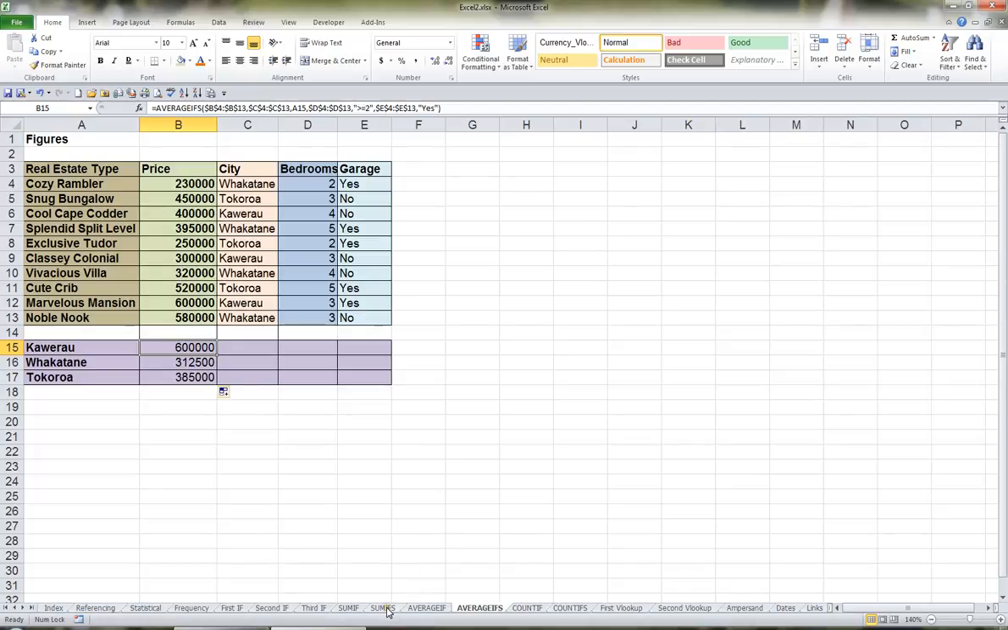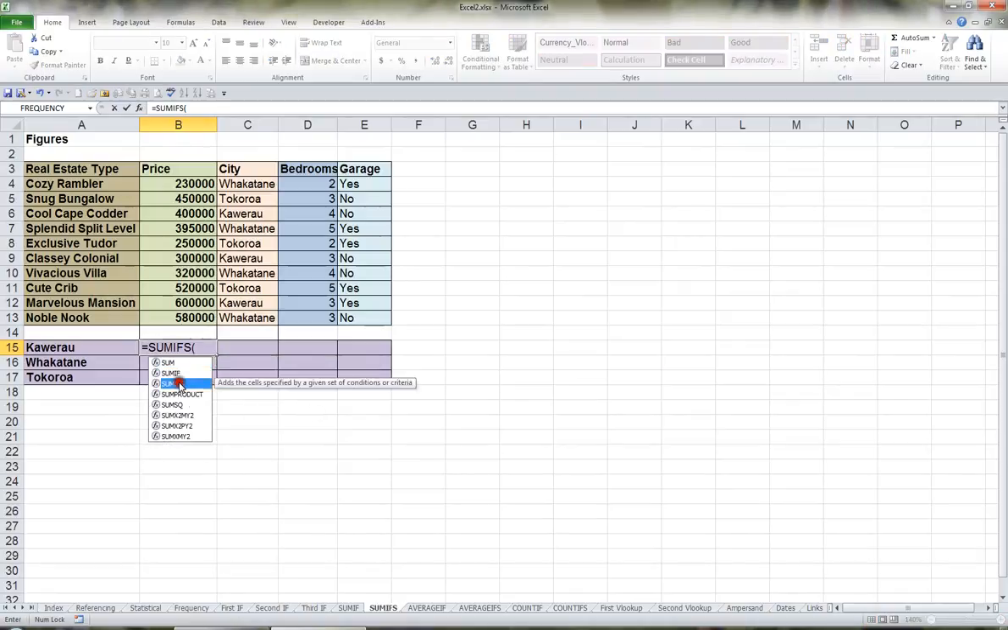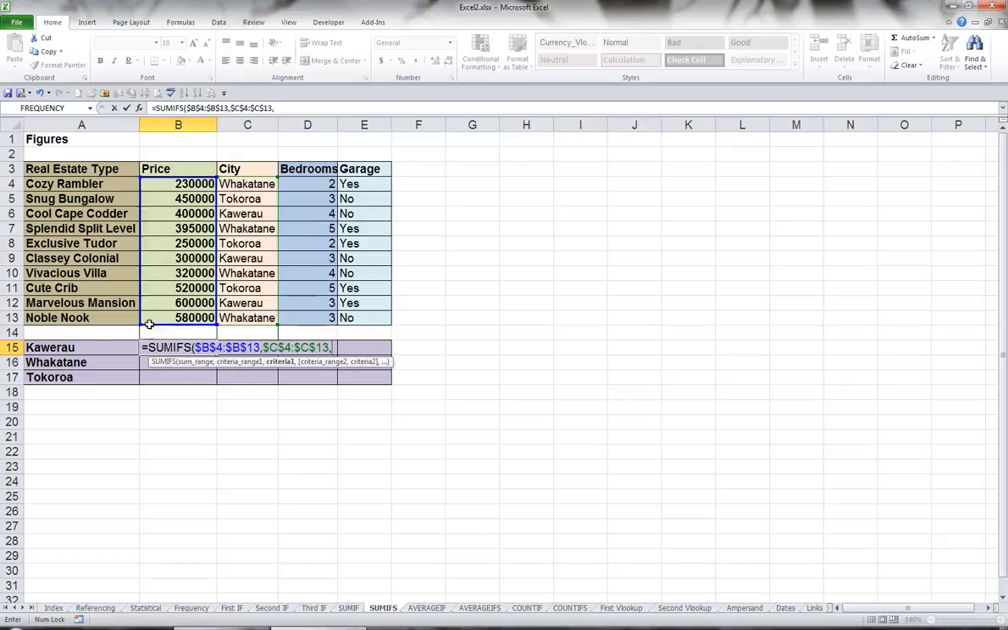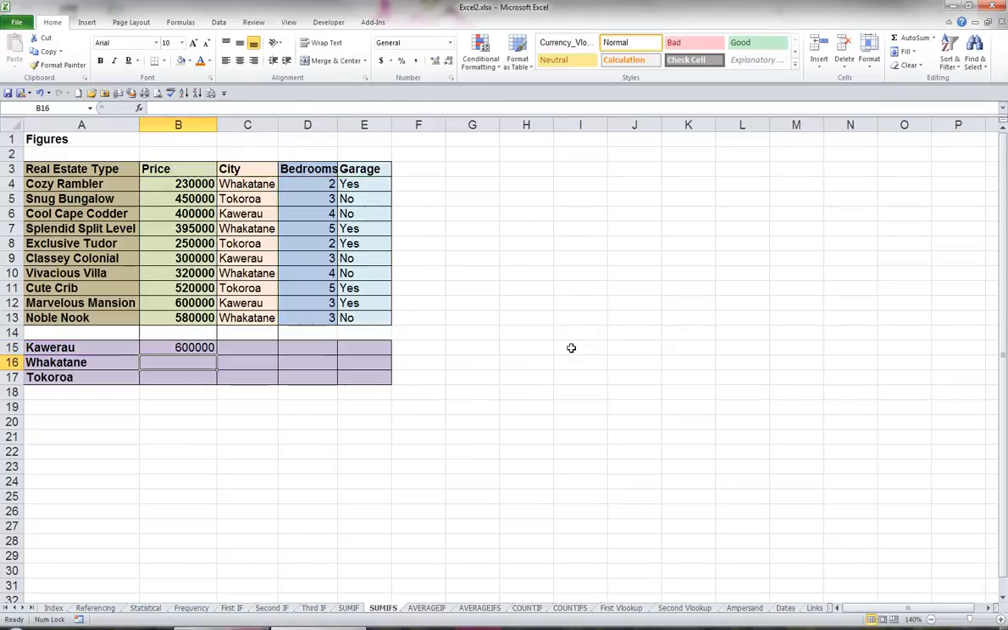Now the SUMIFS works the same way, it's just that you would use the word SUMIFS. So equals SUMIFS. The range I want to sum is that range there. Lock it in, comma. Criteria range 1 is this range here. Lock it in, comma. The criteria that goes with it is A15, comma. Criteria range 2 is D4 to D13. Lock it in, comma. Double quote, greater than or equal to 2 bedrooms, comma. And criteria range 3 is E4 to E13, lock it in, comma, and the criteria is double quote, yes, double quote. And so the sum of the properties, the total value of all the properties in Kawerau with 2 or more bedrooms and a garage is 600,000, and those are the sums for Whakatane and Tokoroa as opposed to the averages.